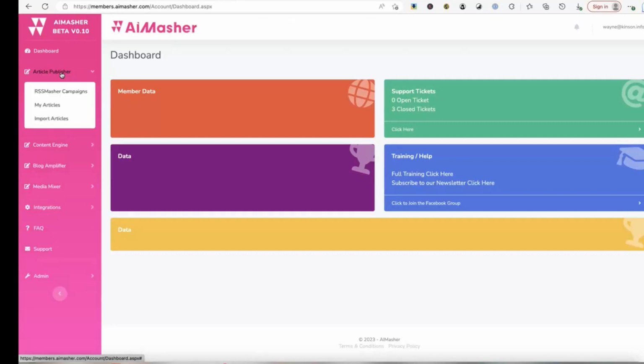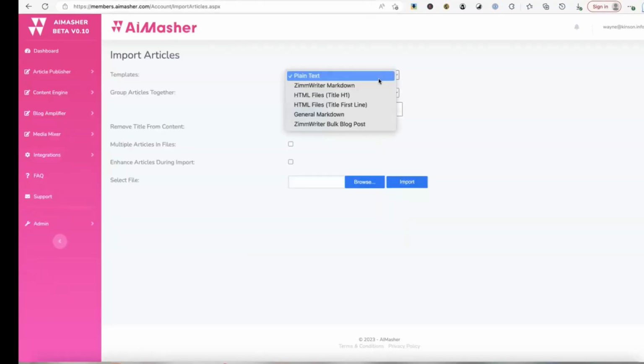And I'll just show you by going to import articles. We've got multiple templates at the moment, and the one that's a Zimmwriter bulk blog post. Do I want to group the articles together? Banks and finance. And you can create a group at this point if you wish. And this is good because it keeps everything together. So if you've got multiple articles for multiple categories for the same website, you could create a group for that website and it just keeps them together.